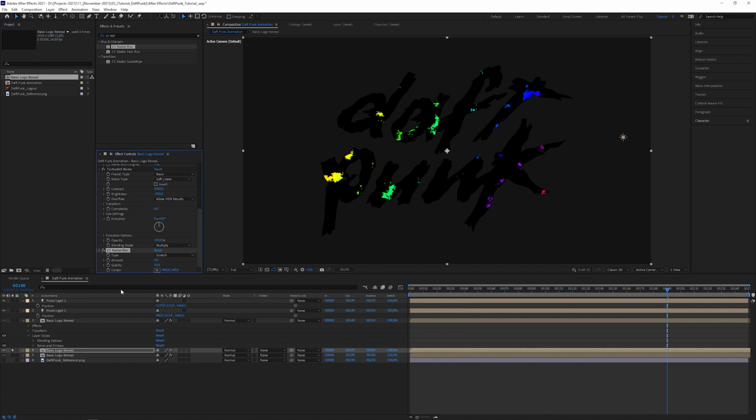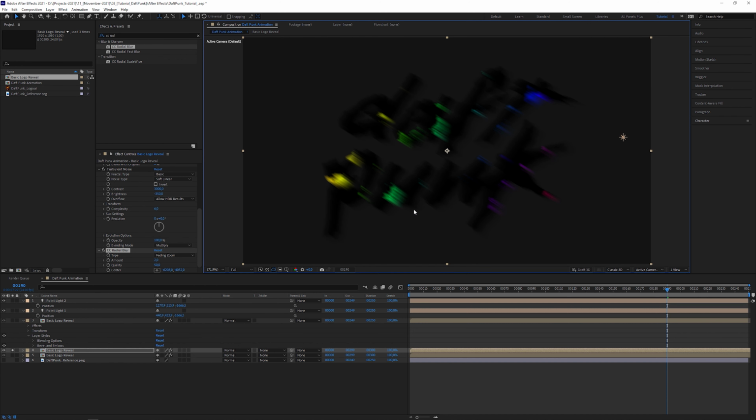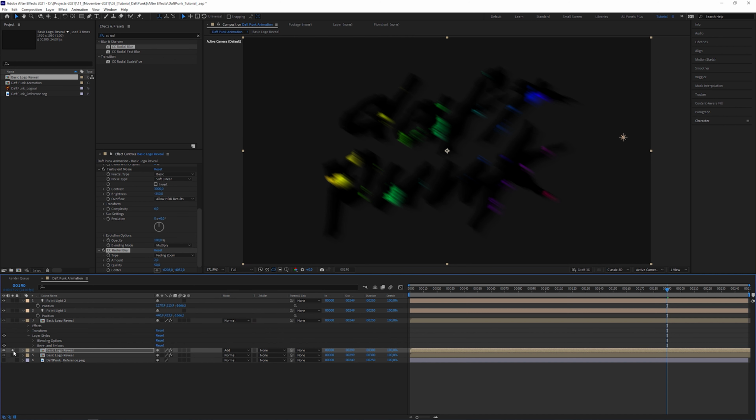Set type to fading zoom and amount to 2 and reposition the center to the top left. I place the center very far from the logo to get almost parallel rays. Set the blending mode to add and uncheck solo.